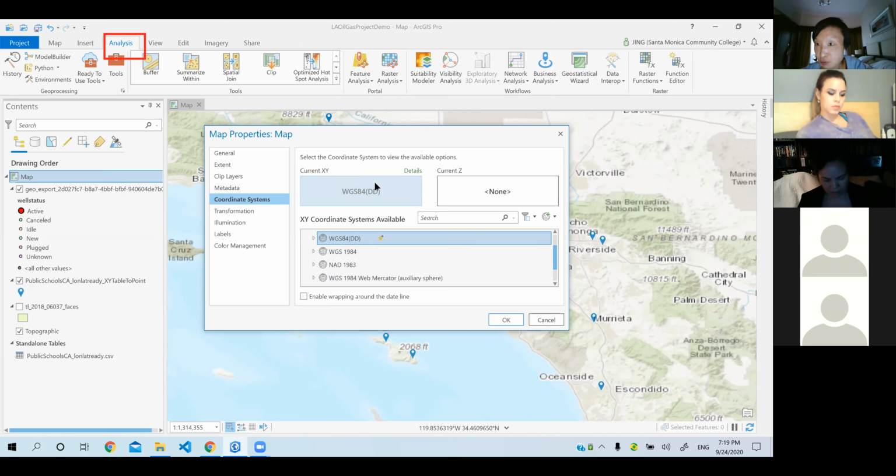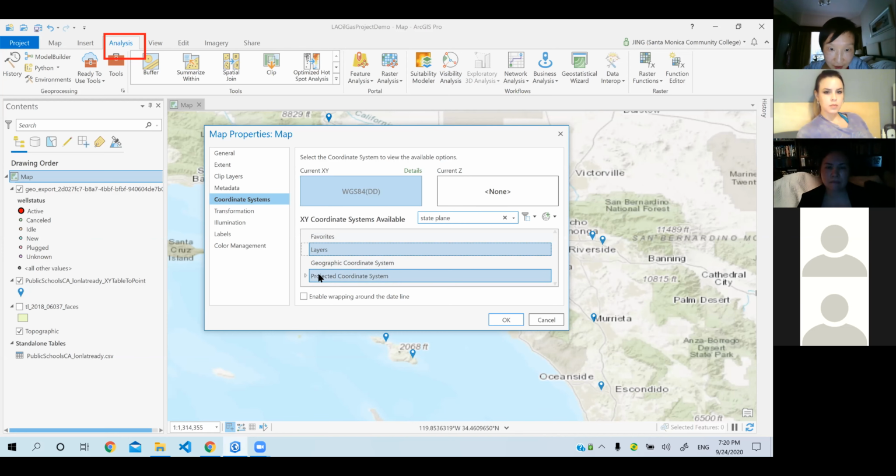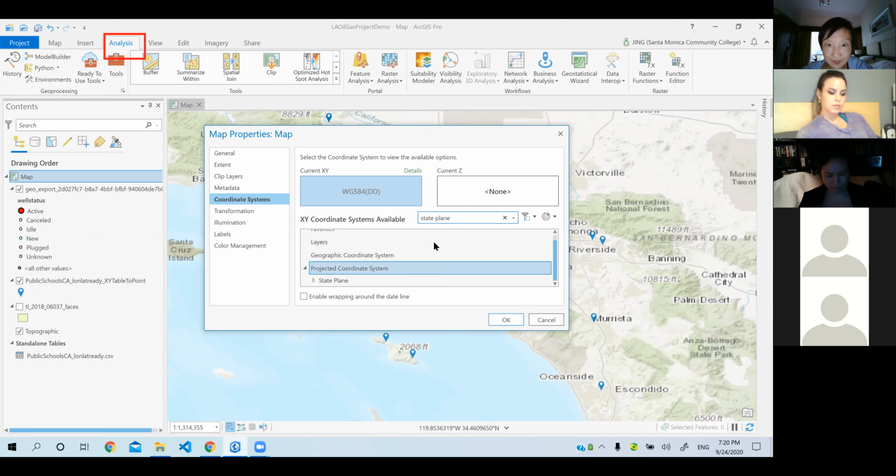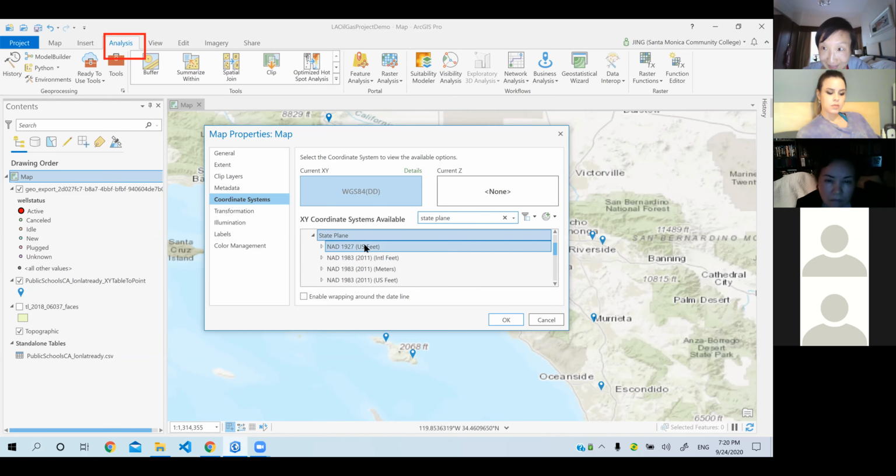But here, I want a projected one. I want state plane. I know LA is zone 4 or 5, right? So I can search state plane, okay? And I want to use a projected one, and state plane, and you need to pick one datum, right? Okay, so let's use US feet. I don't want to use 27, this is the old one. US feet, this one, okay?